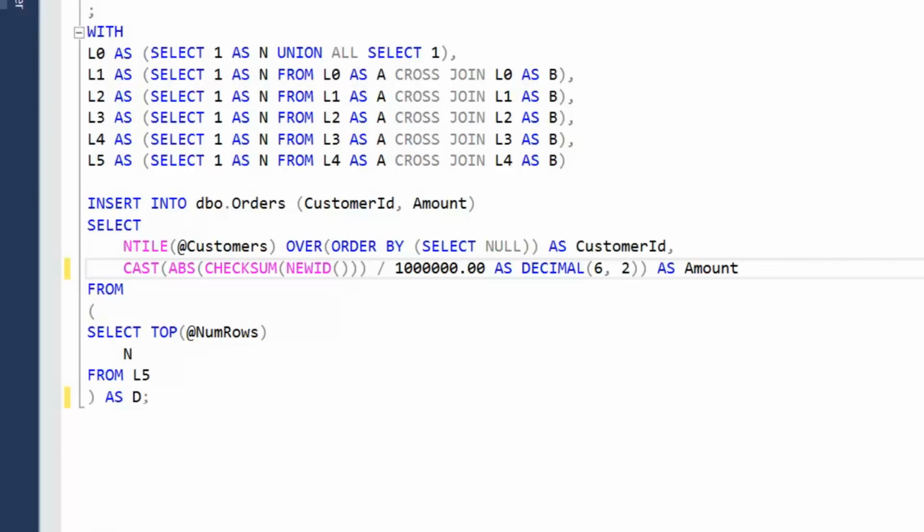Now what we're doing within here is we're creating a new ID, which is going to be a unique identifier. We then use checksum, which takes that value and converts it to a checksum value. We then have absolute to convert that to a positive, and then we're dividing that number by 1,000,000 and then converting it as a decimal. So if you have any questions about that structure, do let me know.